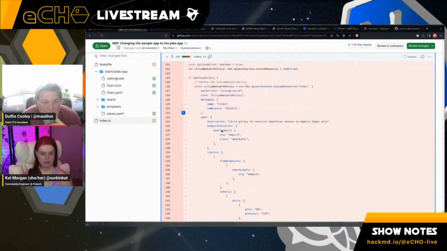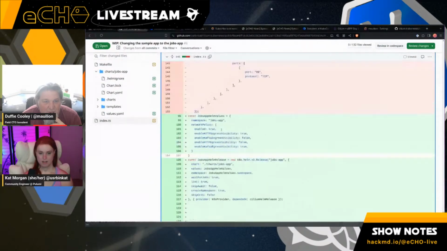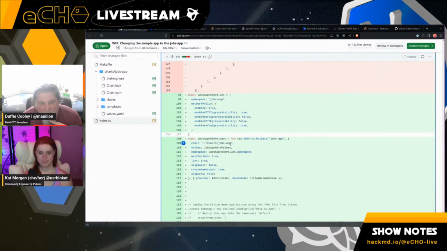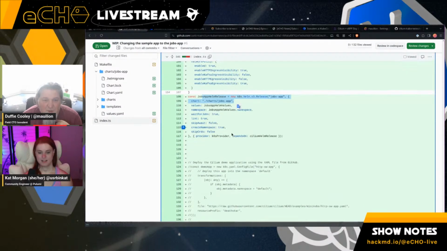the demo app. It looks here like I deleted it, but really I commented it out. And then I went ahead and made a new jobs app Helm values. Okay. And I set the network policy up the way I want it. And then I created the new jobs app Helm release. And in this case, I pointed it at the file. So it's like a local chart for the Helm release.